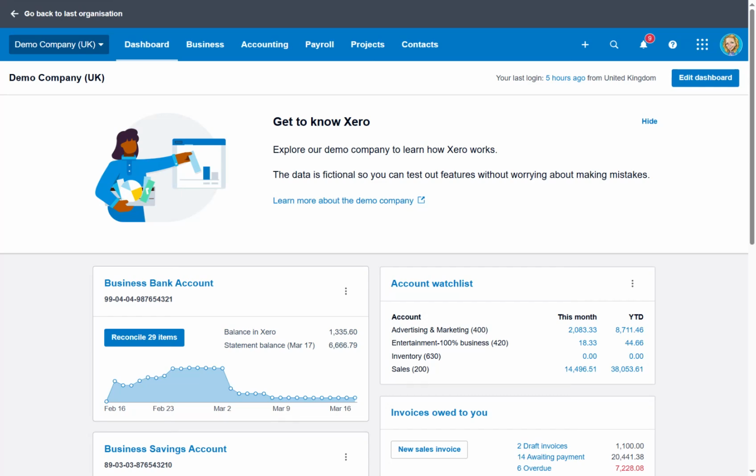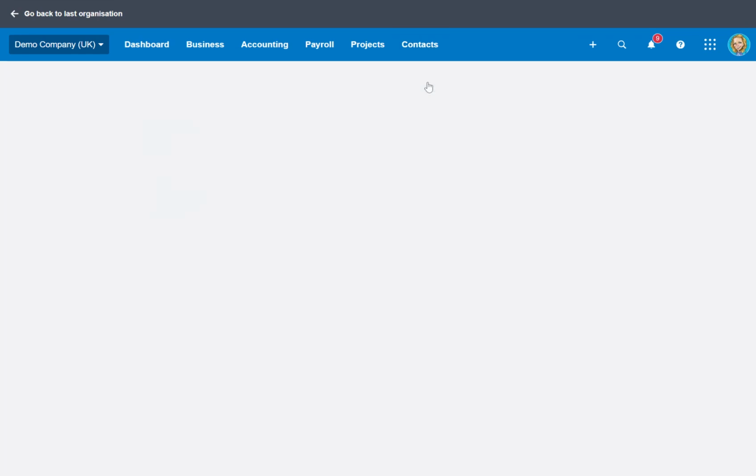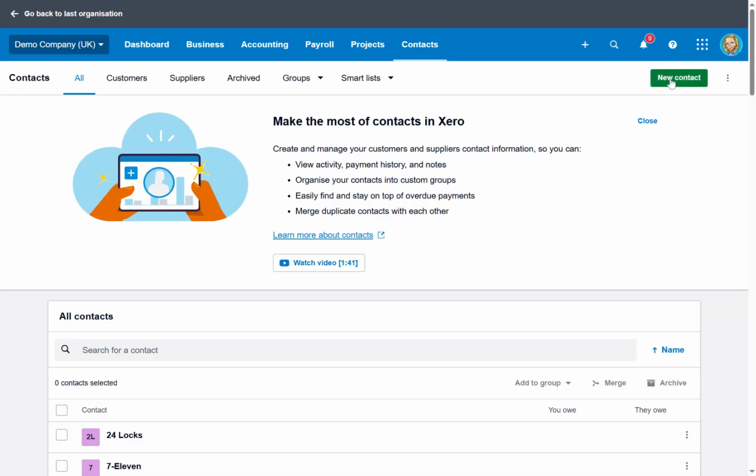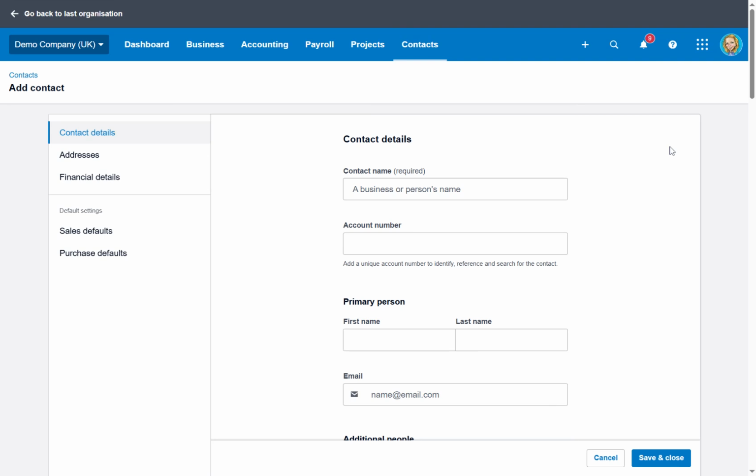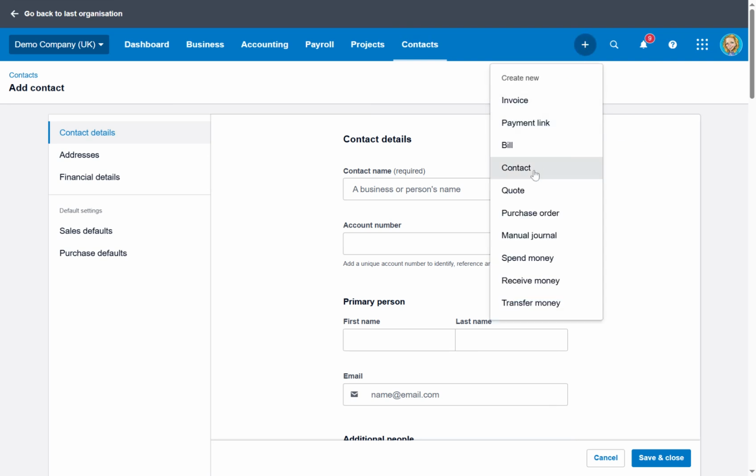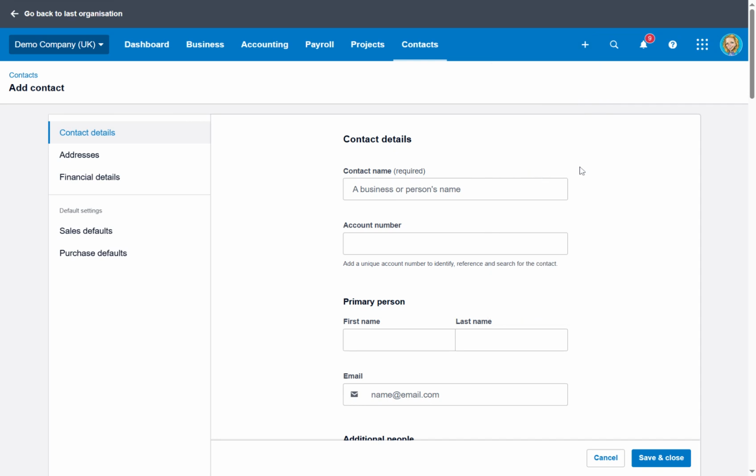Hello, I wanted to show you how to produce a new contact. There are a few ways how to do it. You can go through the contacts and add them manually. So you click on contacts and add a new contact, or you can click on the plus and add a contact.